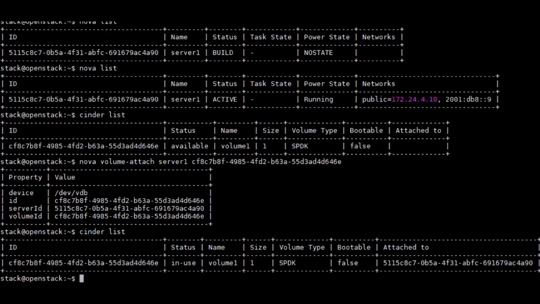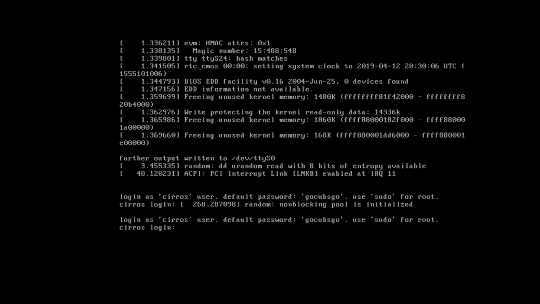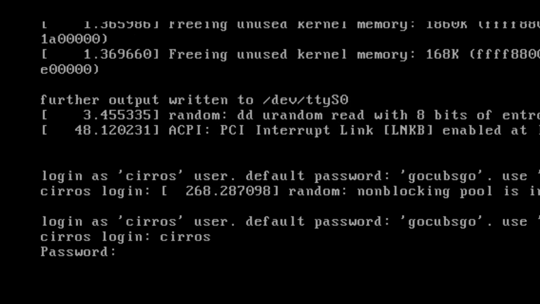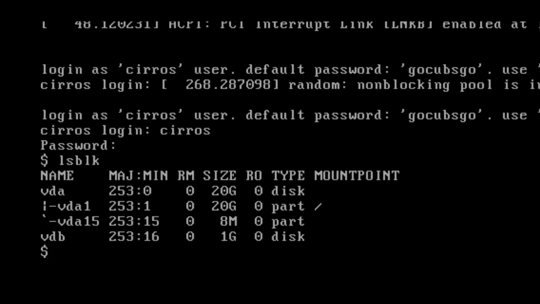We can also confirm that by logging in to our compute node. So let's log in to our VM. And we can list all block devices. And we see that our previously created volume, 1 GB in size, was attached to our compute node.